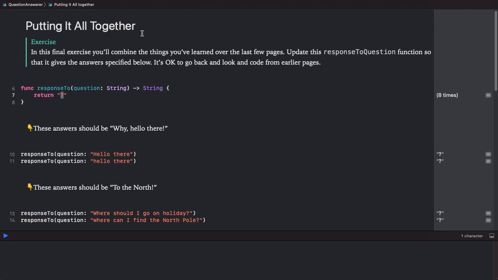Putting it all together. In this final exercise, you'll combine the things you've learned over the last few pages. Update this response to question function so that it gives the answers specified below. It's okay to go back and look at the code from earlier pages.